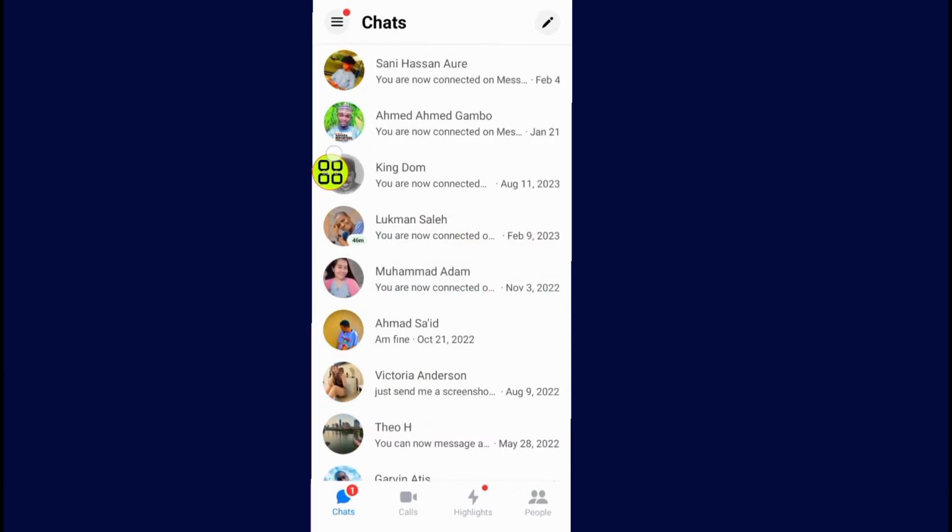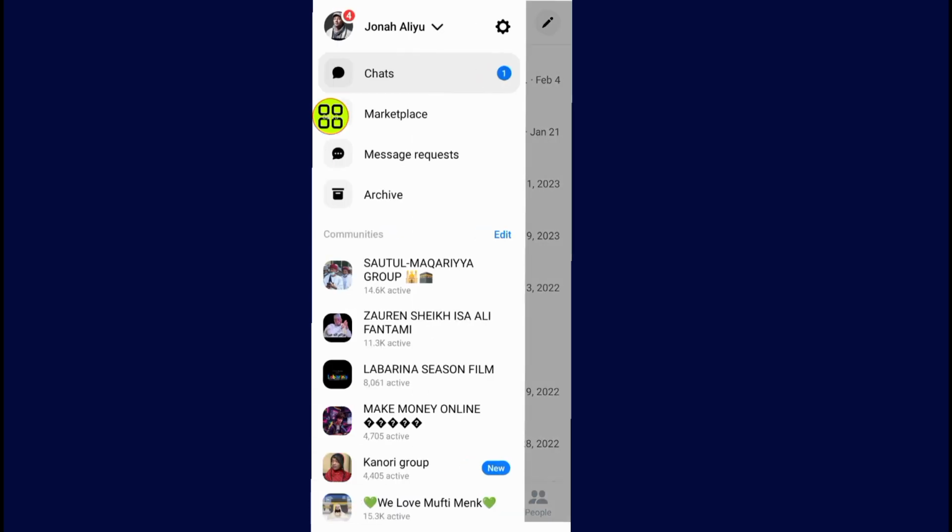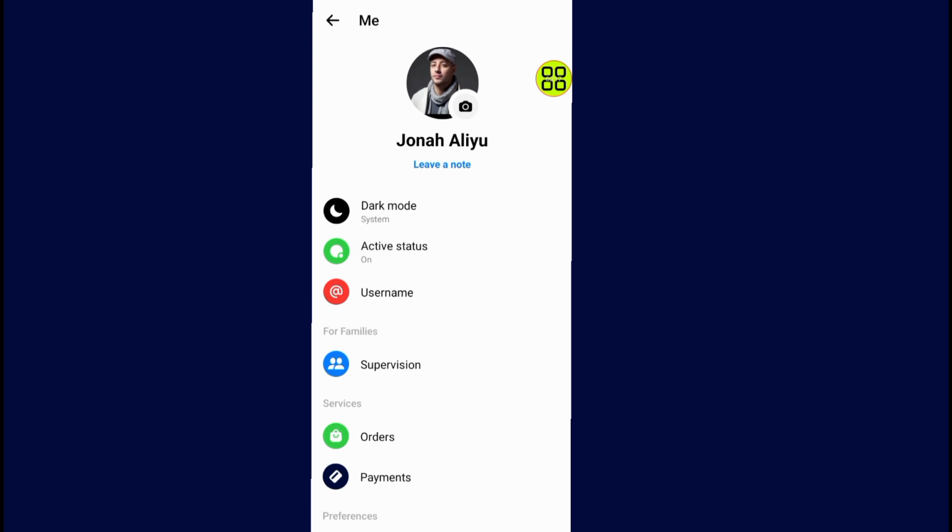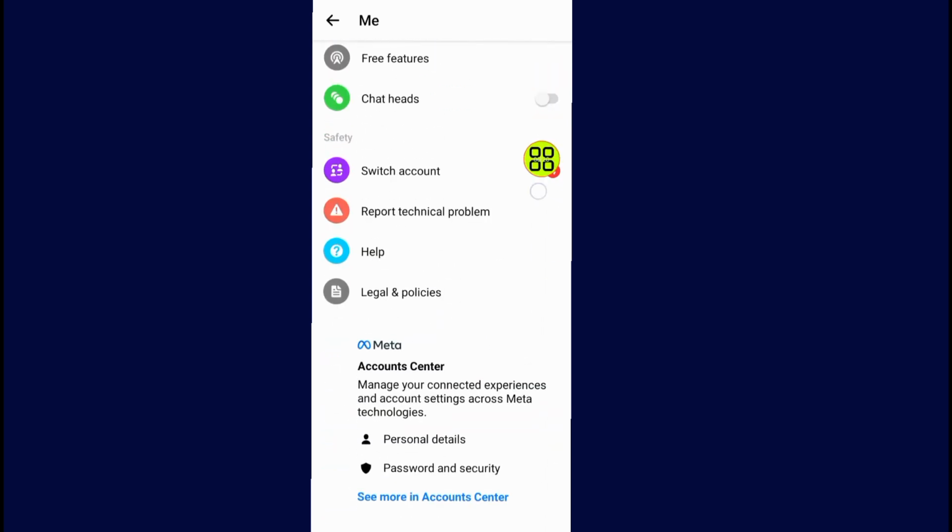After you open your Messenger, all you have to do is tap on this menu at the top right side. Tap on these settings at the top right side again. Now scroll all the way down and tap on this where it says see more in account center. Last option.